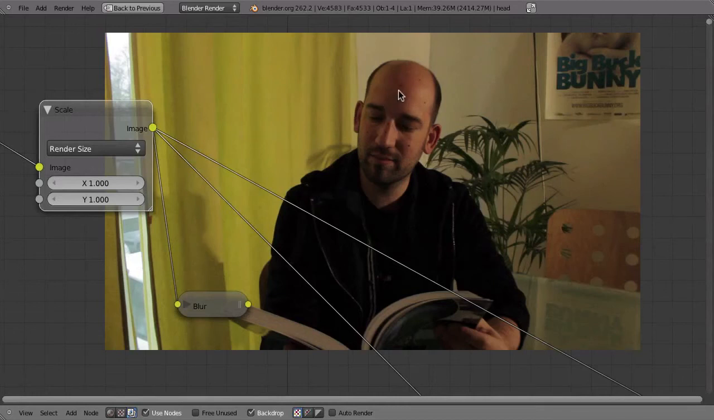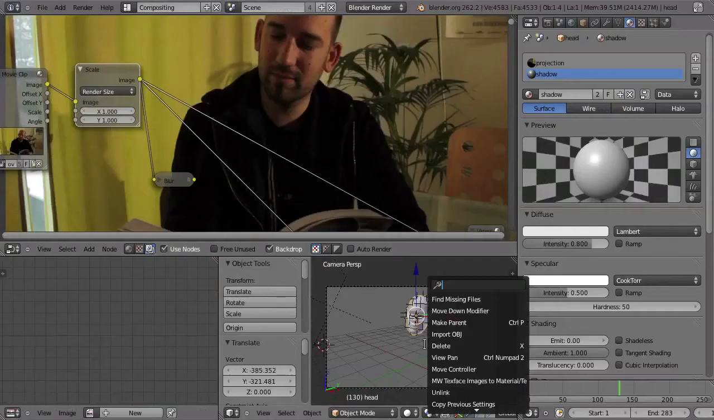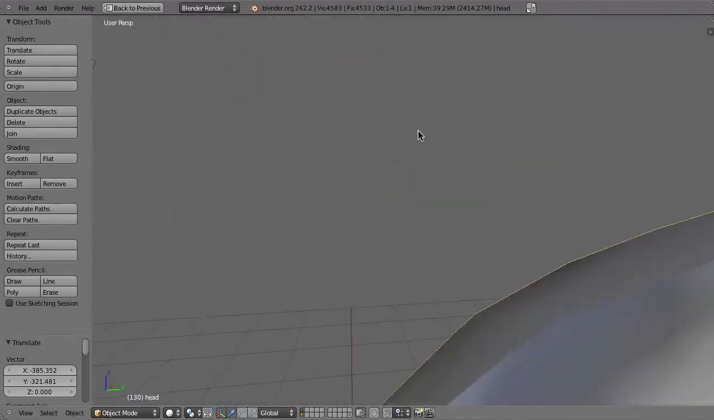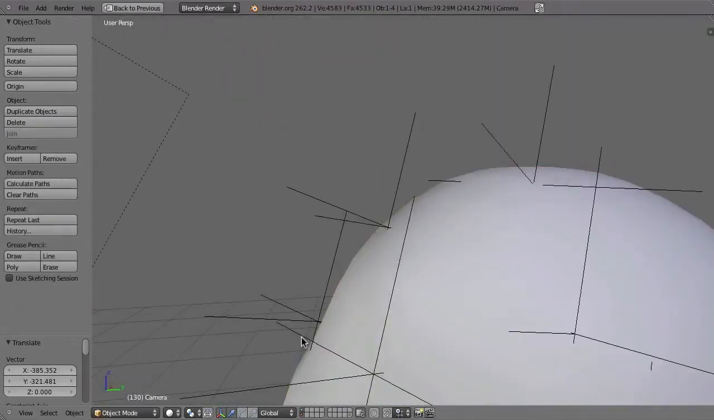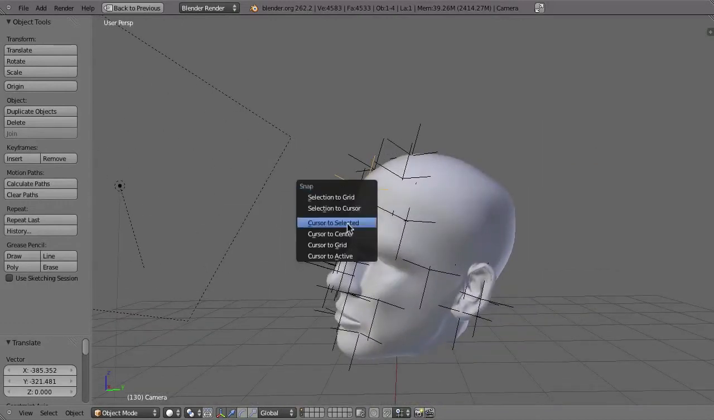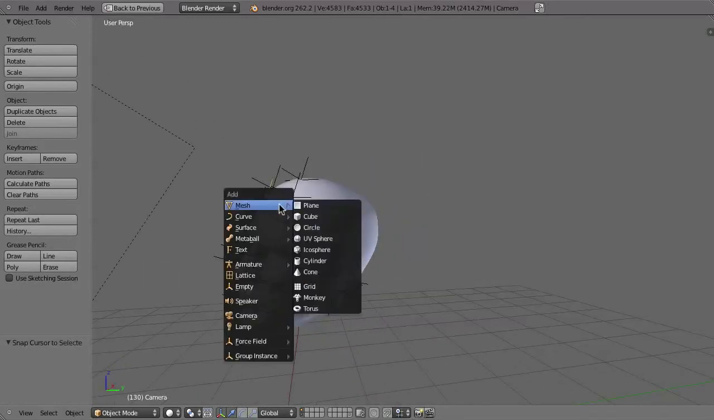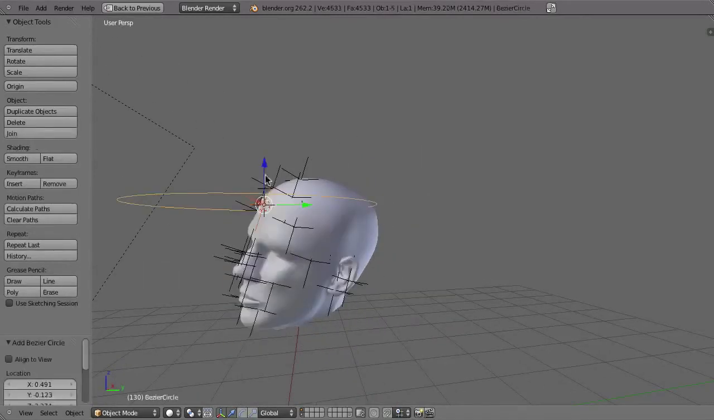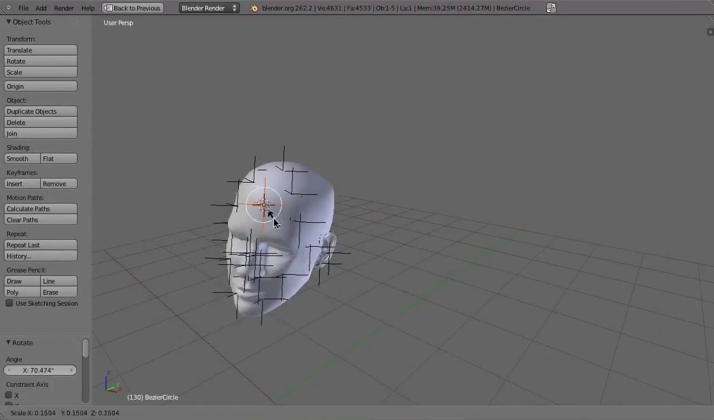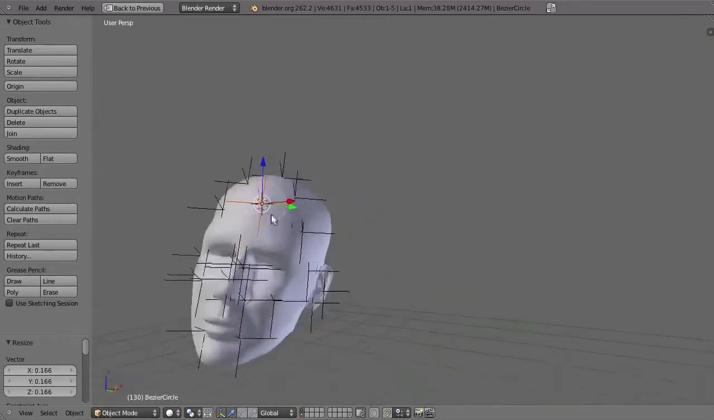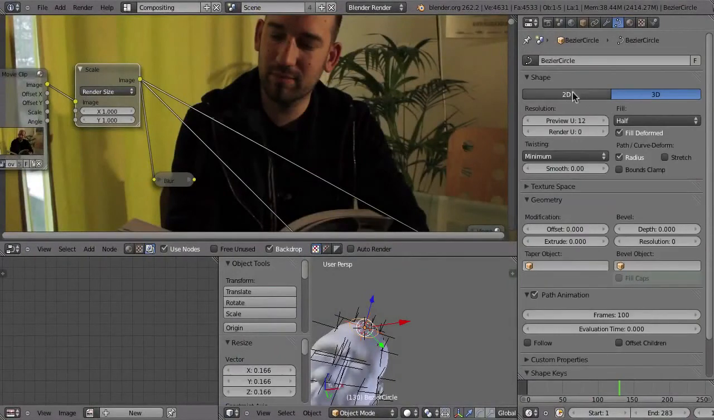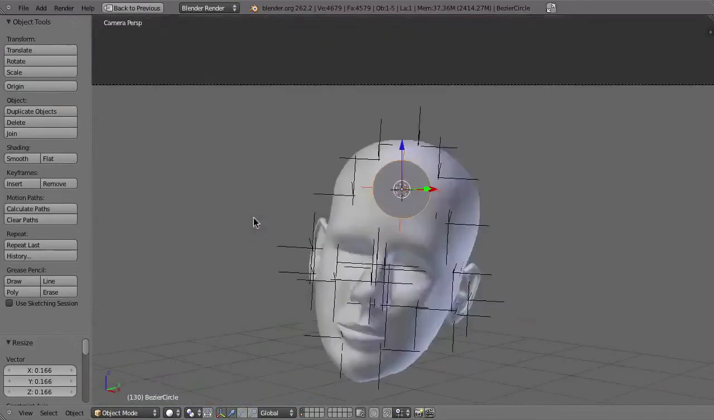So we have to isolate these black spots, and one pretty straightforward way to do that would be to just apply a Bezier circle here. So you could bring the cursor to that marker, hit Shift S, cursor to selected, and then on that point add a Bezier circle. Like that, then rotate it, scale it down, and then of course the most important thing is to make it solid. So go to the object data and then create a 2D shape from that, like this.